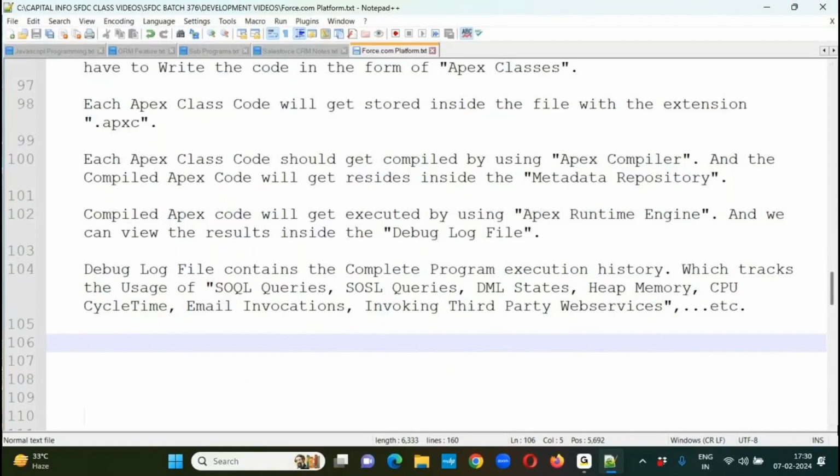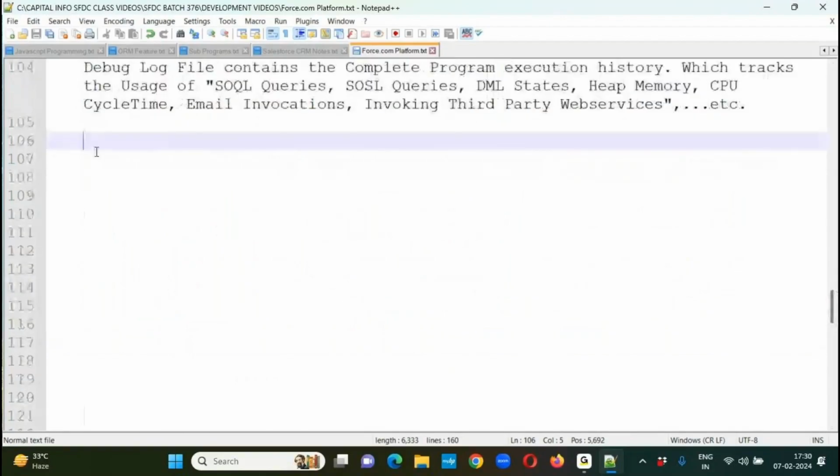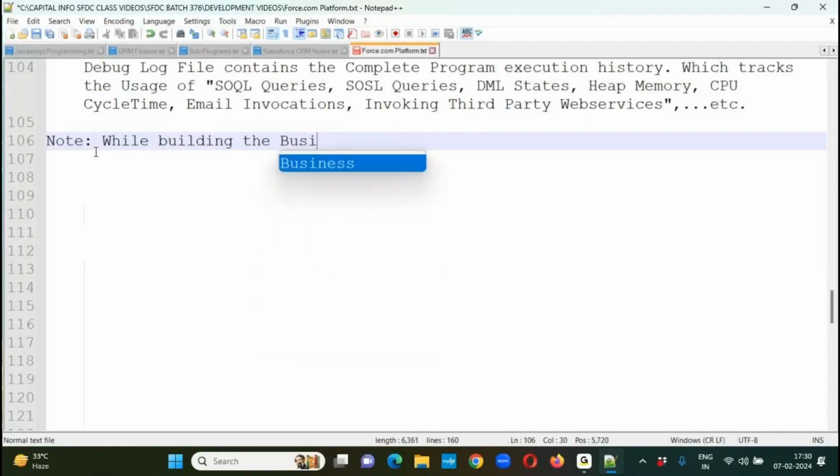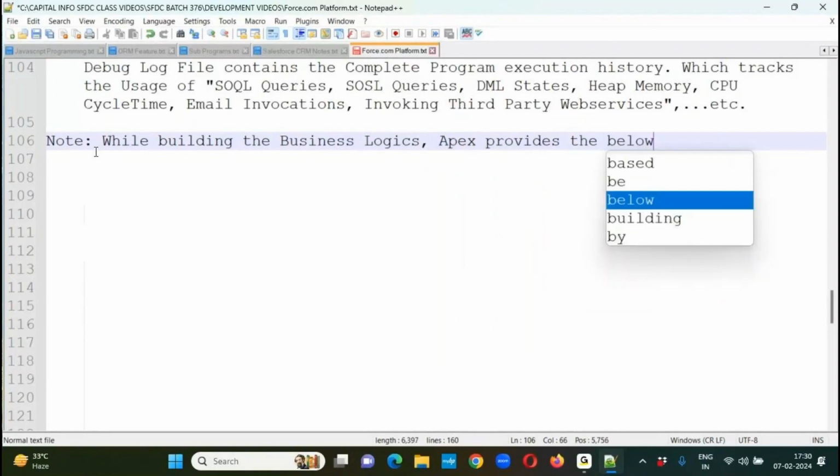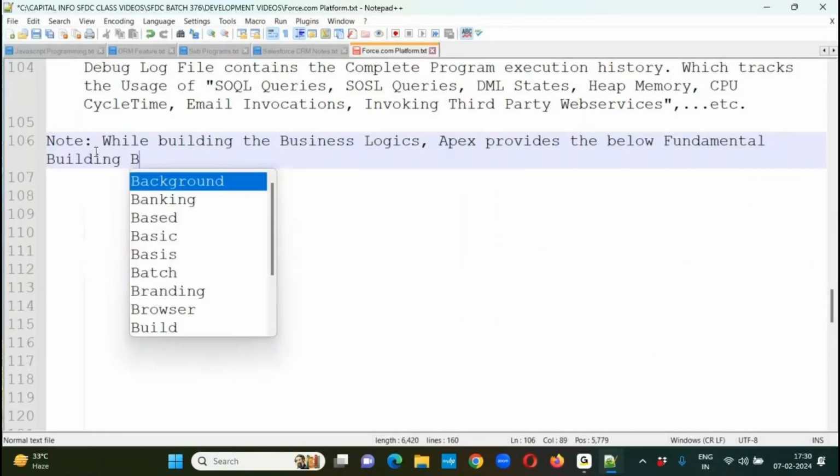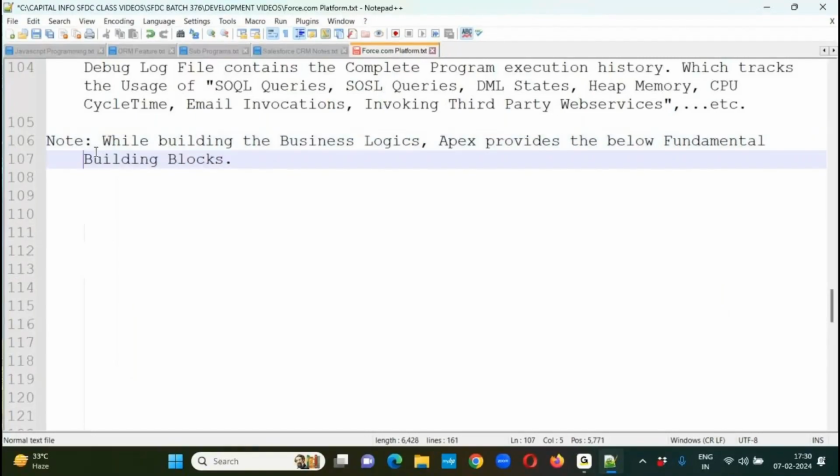Okay, now let's see. While building the Apex code, while building the business logics, Apex provides the below fundamental building blocks.